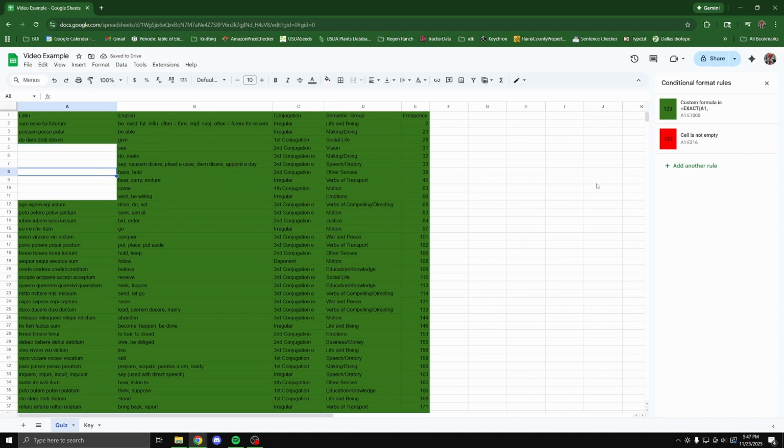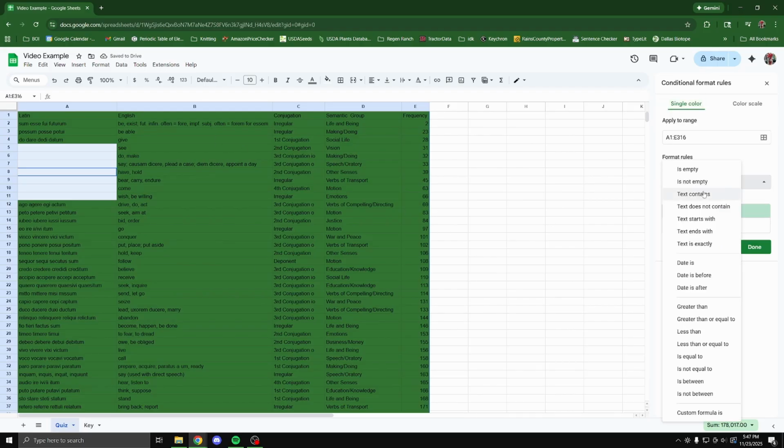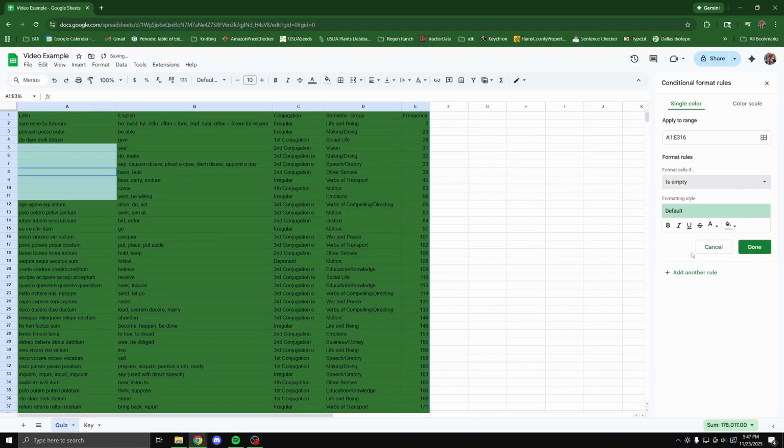Now I'm going to add one more rule. Once again, have all the cells selected. I'm going to add another rule, change this one from is not empty to is empty, and change the color to gray. That's going to make all the empty spaces gray. I don't know, it's just nice.